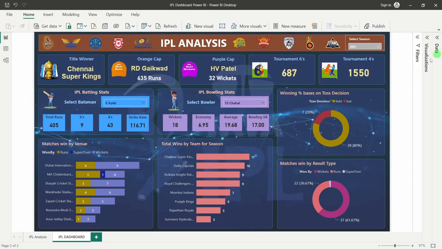At the top, you can see KPIs. There are 5 KPIs. First is the title winner. For 2021, it was Chennai Super Kings. Then we have the orange cap holder and how many runs he made in that season. We have the purple cap holder, the wickets he took in that season, the total tournament sixes which were hit, and the total fours which were hit.